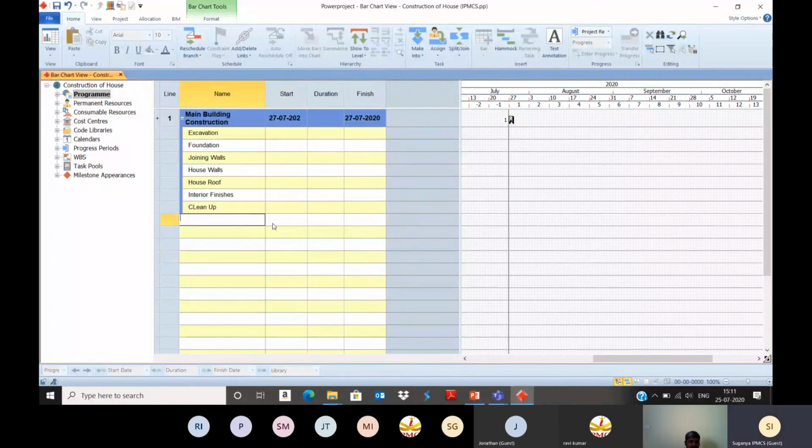Then you can add the other activities: garage construction, fabrication of garage doors, garage walls, garage roof, garage doors.